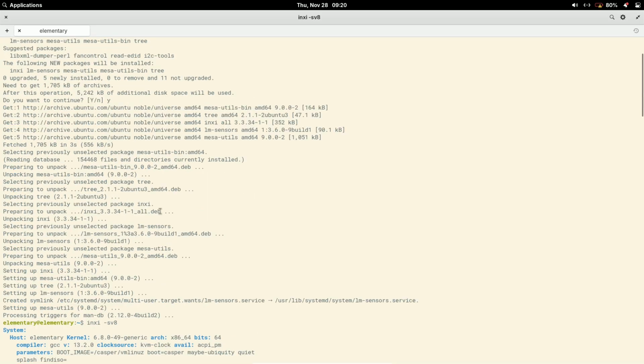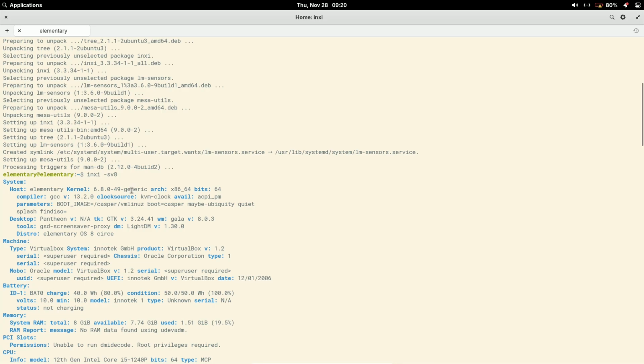So let's go through one by one. First, let's go with the system. Host says elementary OS because it's a live boot. If you install it on real hardware, it will change to your name or the account name. Kernel, you get 6.8. No, it's not the latest version, it's a stable version. Right now the latest version, as I already said, is 6.12 or something like that. I remember 6.12, but it should be released with some point updates, but I'm going to show you when we open the browser.